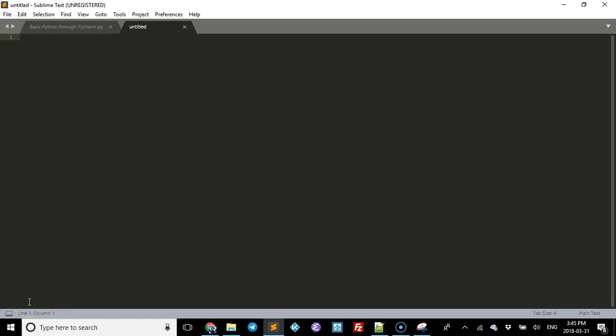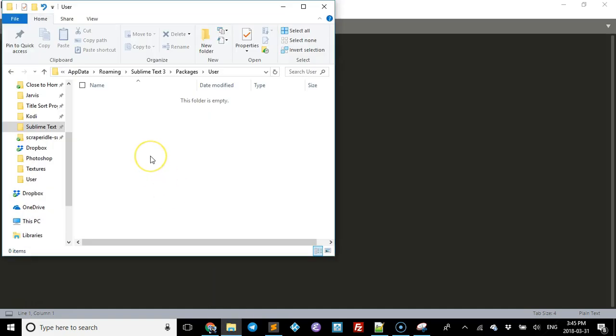Okay guys, in this video I'm going to show you how to install snippets in Sublime Text 3. First thing I'm going to show you is this is where all your packages and everything end up. When you downloaded Sublime, it ended up in the program files, but now there's an additional folder in your AppData Roaming Sublime Text 3. Then if you go to Packages and User, you'll notice that the folder is empty.